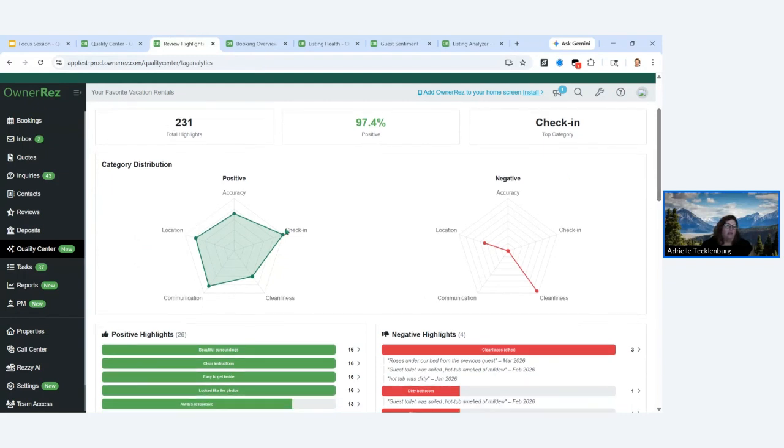Here, again, you'll see your category distribution of positive feedback. We can see that maybe there are some cleanliness things that could be addressed and improved, maybe some accuracy on the listing. Communication's pretty good, but some room for improvement. Location, same thing. And here you can see where your negative feedback is coming from.